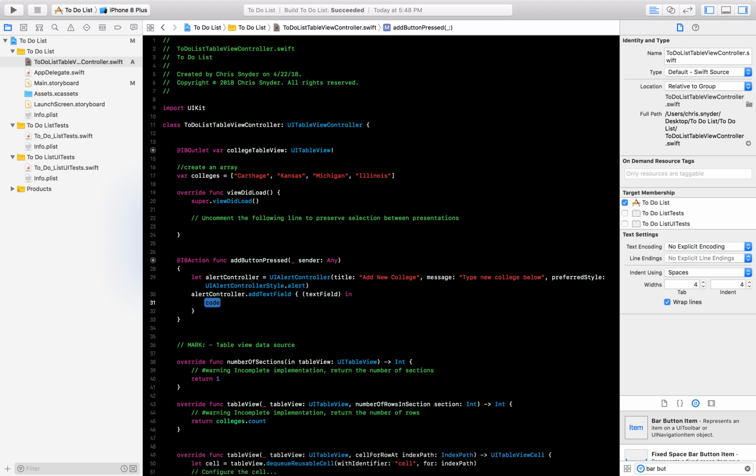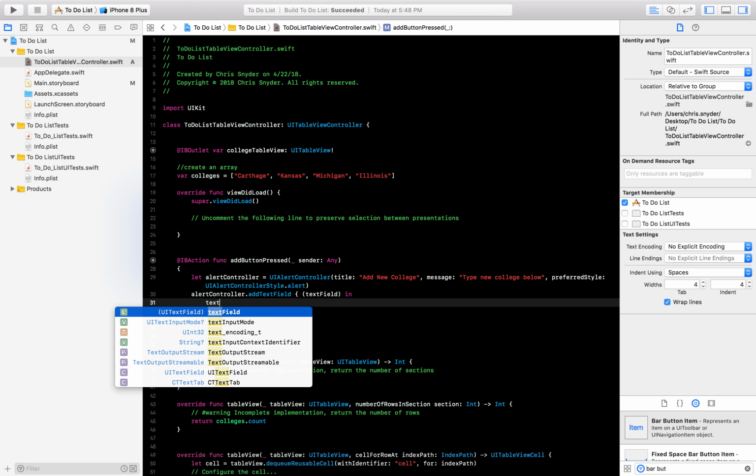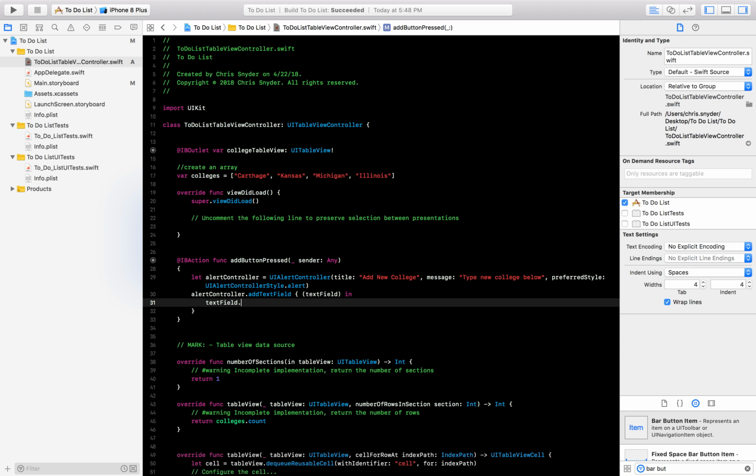In this one, we're just going to enter in the placeholder text of this text field. So we're going to go text field dot placeholder, and that's going to be equal to, you can just type in maybe college goes here, or college name here.